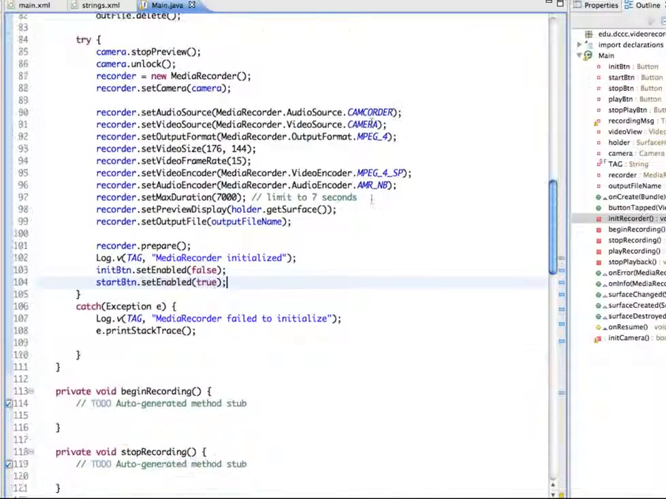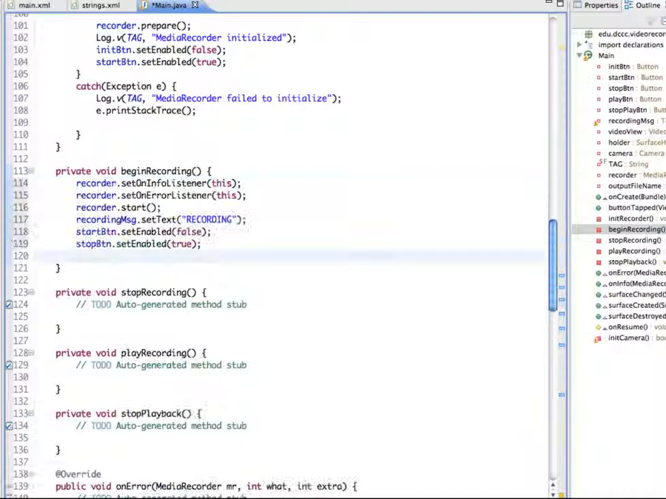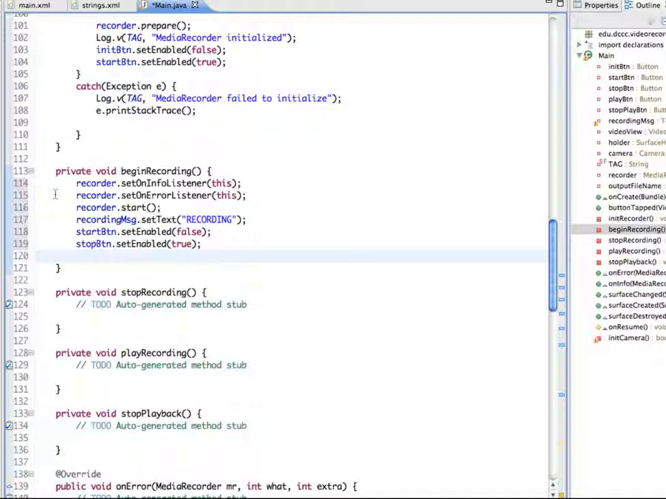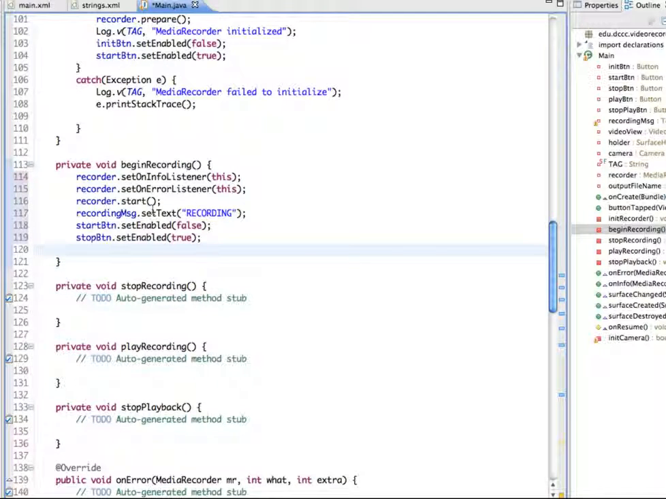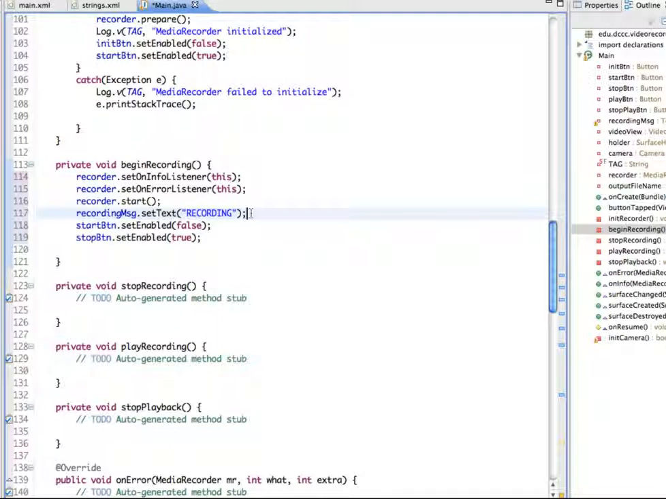Next, we'll do the begin recording and stop recording. So begin recording, we had a set on info listener and a set on error listener so that we can receive errors and information about our recording status. We start the recorder. We're changing the text in our text view to say recording. Right now it's just set to a space or an empty string. And then we set the start button to false so that we can't start it again because it's already recording. And the stop button is now enabled.